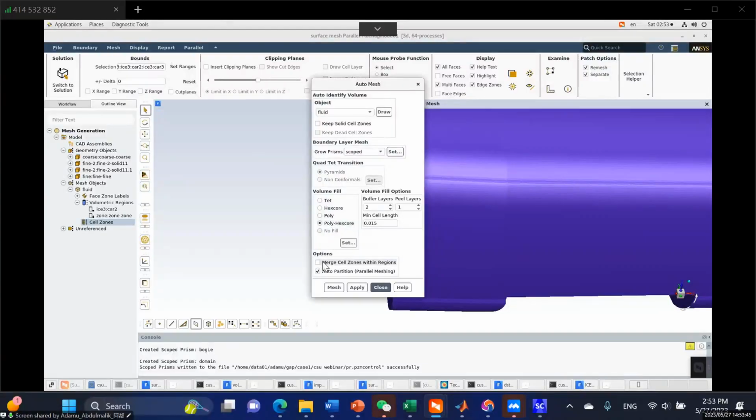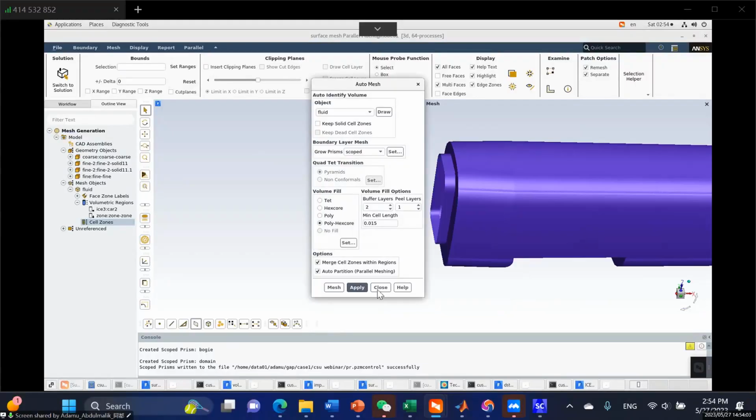So here also we are going to click on this merge cell zones within region. Click on this option. So this is okay. Then we are going to apply. Click on apply. Okay, so it's okay. After that, we are going to click on mesh. So this is now the part that we are going to generate, the volume mesh.